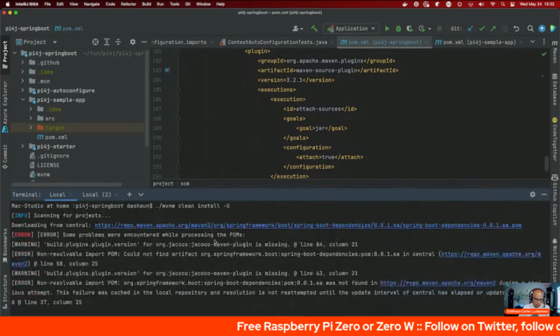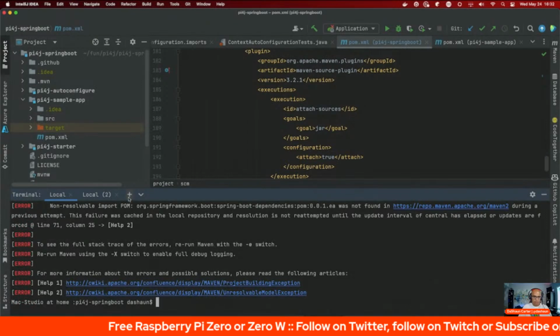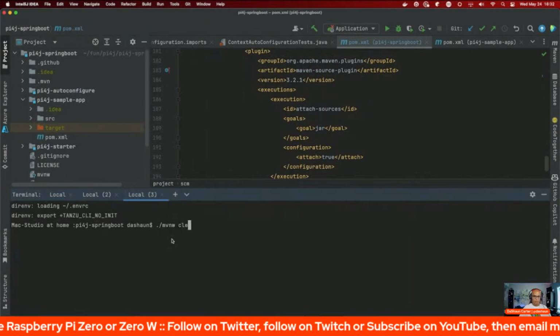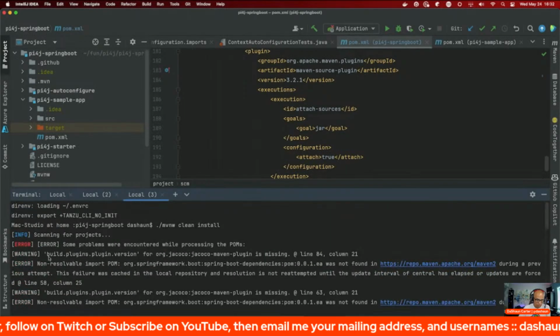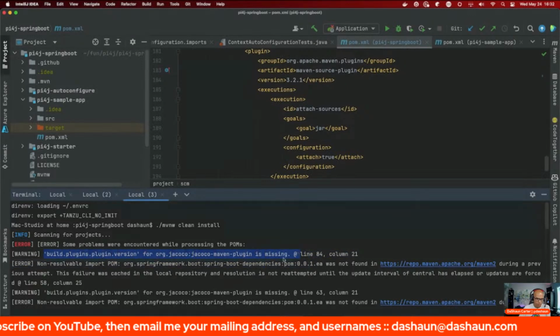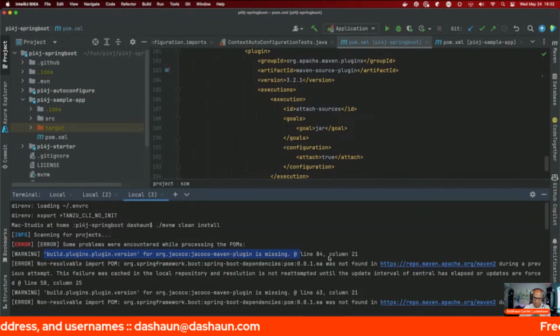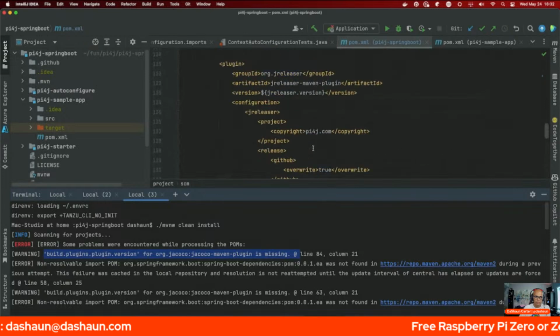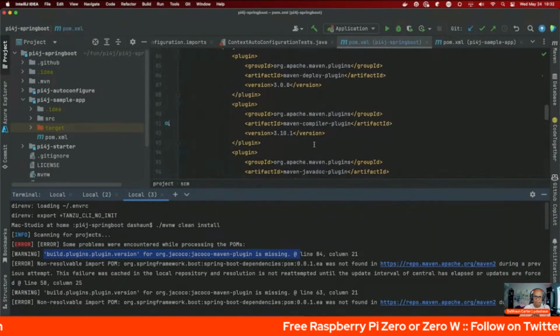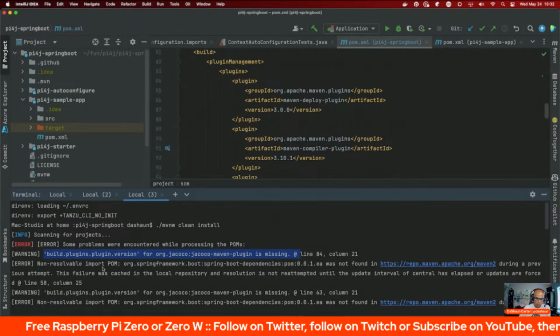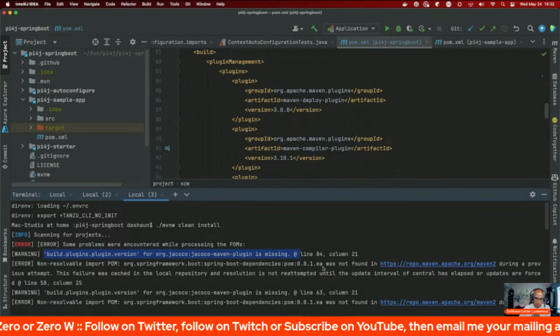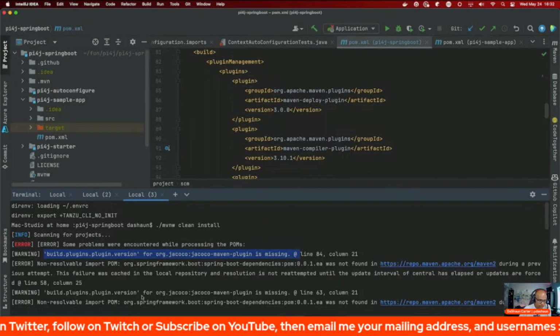Okay. Oh, wait, I went too far. Let's do it this way. Okay. Some problems. This is missing. Why does it say build plugins, plugin version is missing? Line 84. That's not in this project, is it? No. Non-resolvable import POM. I don't know why it's getting that. During a previous attempt, that failure was cached in a local repository and resolution is not attempted.